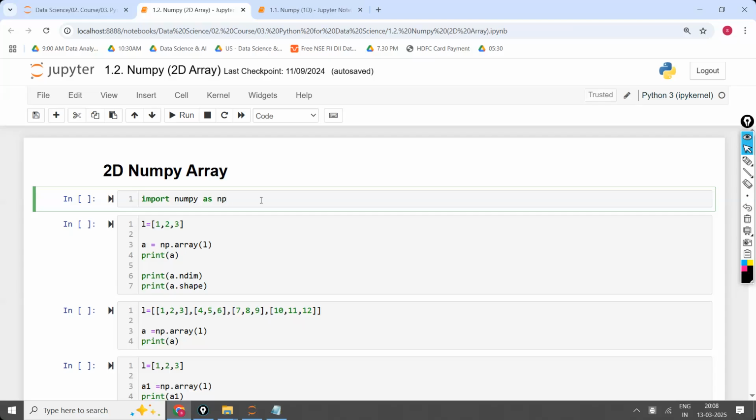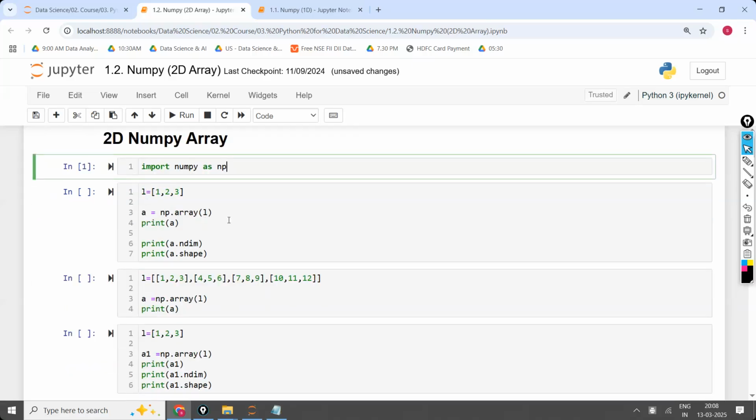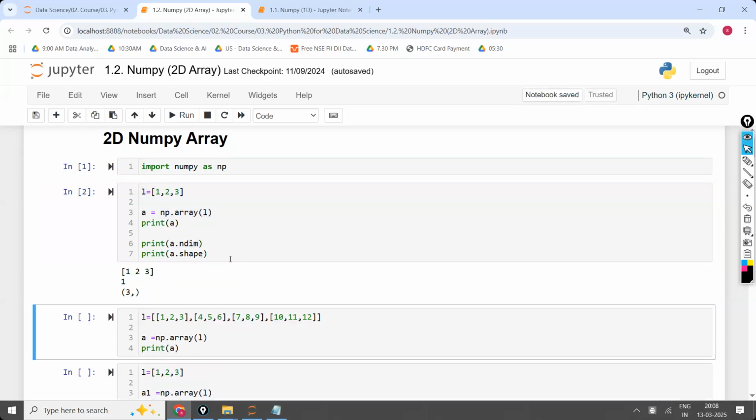Now, coming to NumPy, I'm going to import numpy as np. Here, list L is equal to 1, 2, 3. np.array of L, and I'm converting this to NumPy. What is the dimension of this? a.ndim gives 1D. a.shape gives (3,). It is a 1D array basically.